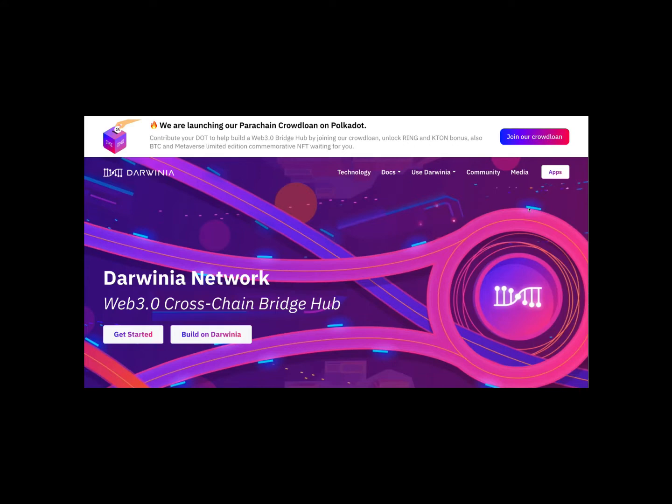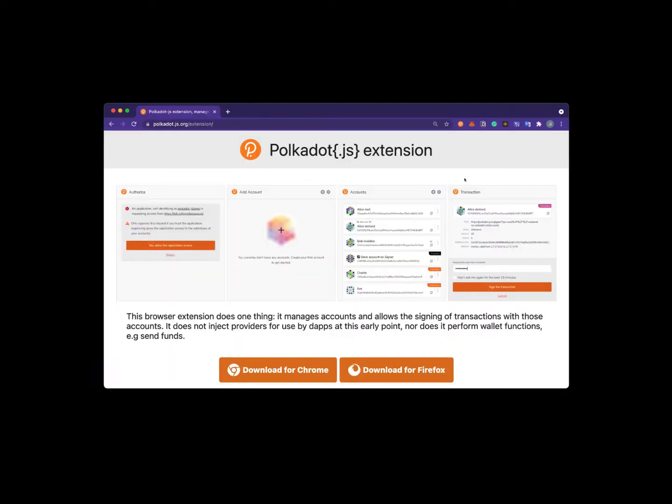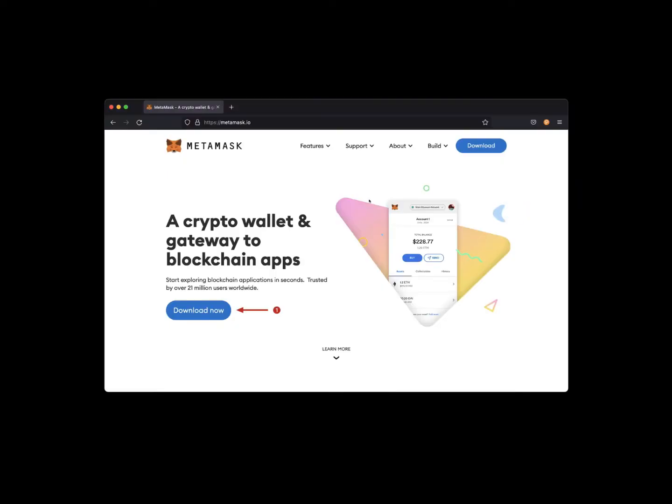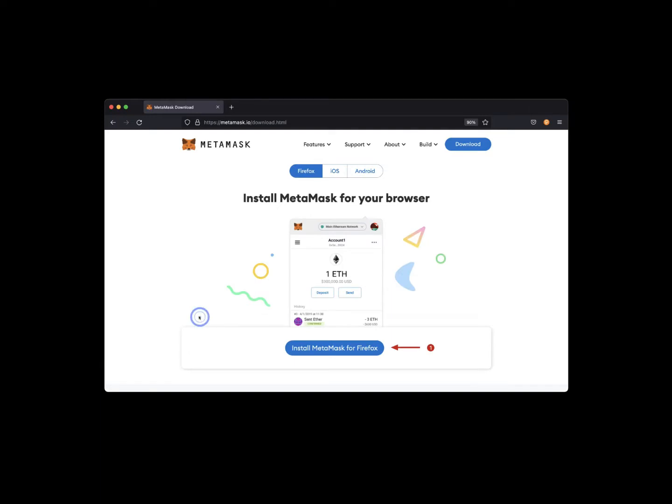So to get this started, first we're going to need to get a Polkadot.js account set up. So go ahead and go to polkadot.js.org, download for your browser, add this to Chrome, and then head over to metamask.io, hit the download now button, and install MetaMask on your browser.